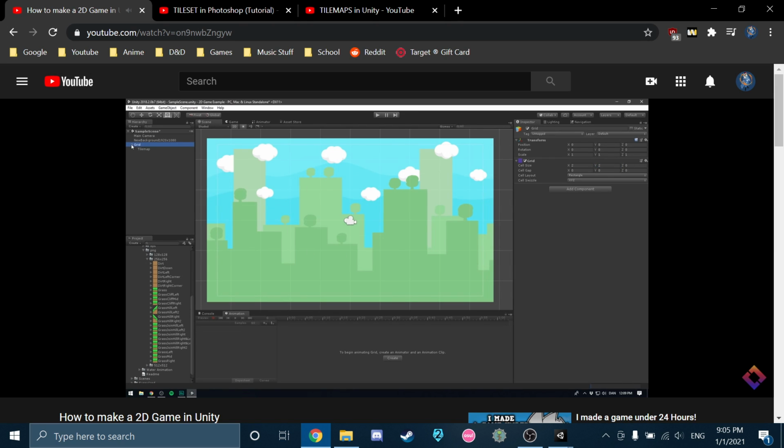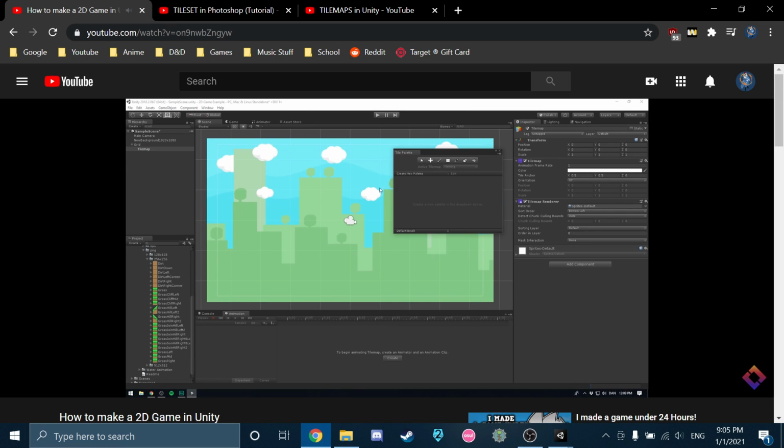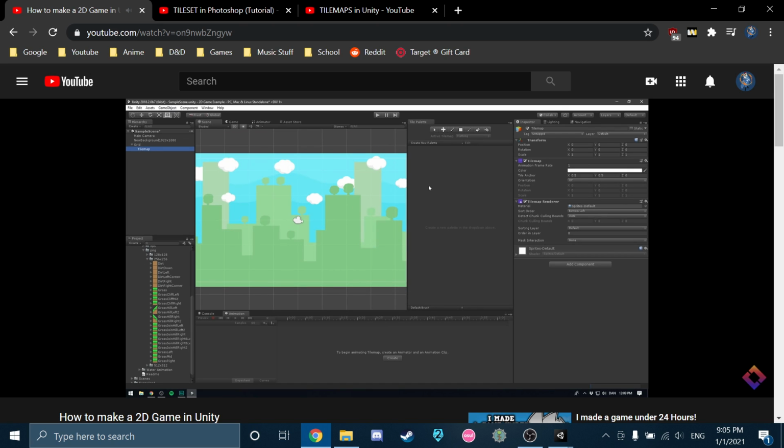And under this grid, we have the tile map. We can also go and open up the Tileset window. So we'll go Window, 2D, and select the Tile Palette. Let's dock this to the side of our scene view. And the tile palette is basically just a window where we add all of our tiles and then we can select between them in order to paint them into our scene.